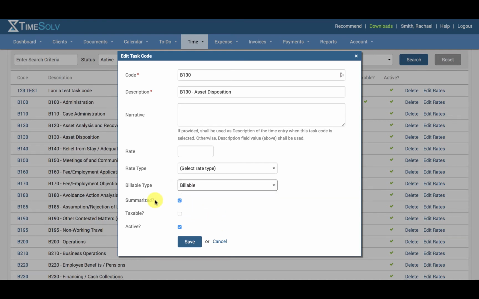And then we have the summarize checkbox. This means that a single time entry will appear on the invoice when time entries are created with the same timekeeper, task code, subtask code, matter, date, and planned task to do. And then we have the taxable field, so you can choose to specify whether or not this task code will be taxable. And from here you can toggle the active-inactive status of this task code.